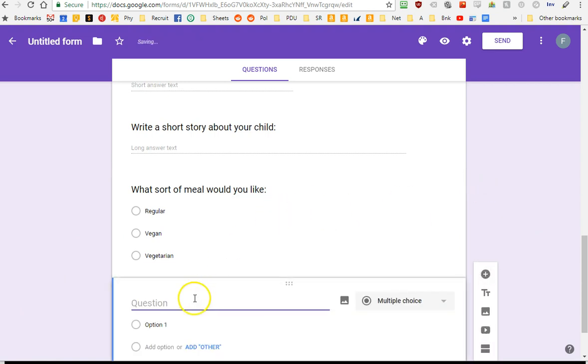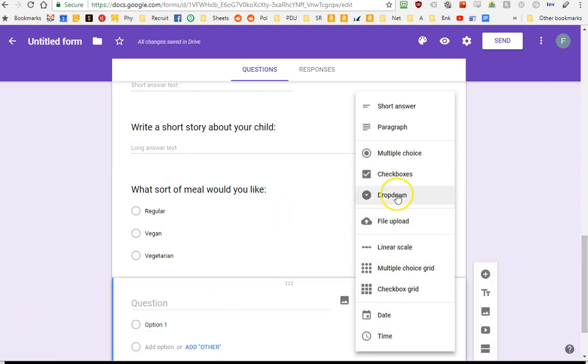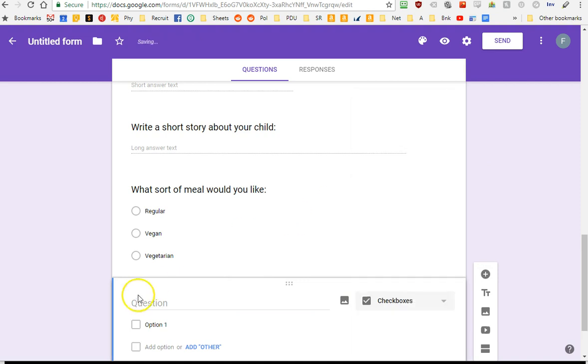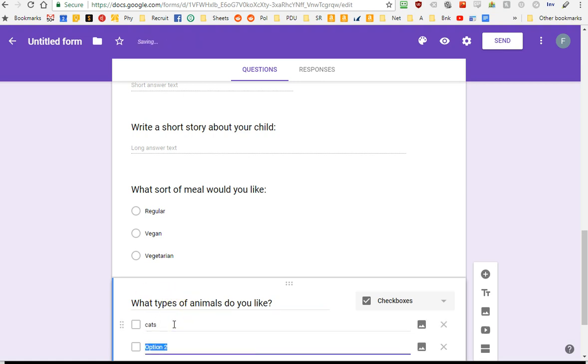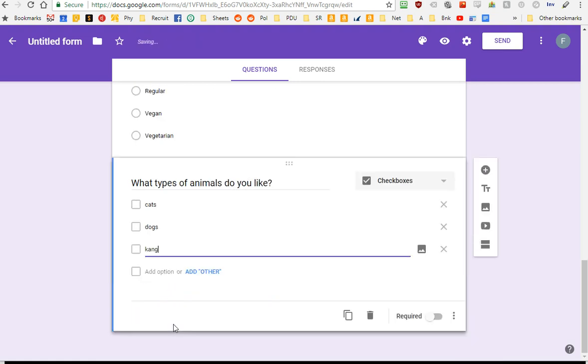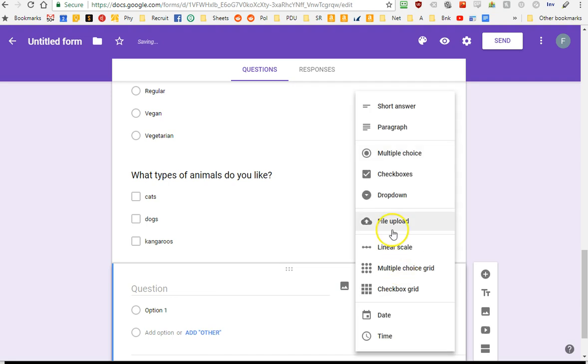And another type of question that you can have is, for example, check boxes. So let's say, what type of animals do you like? So then you can have cats, enter, dogs, enter, kangaroos, etc. And then people can actually check more than one box. Here they can only check one box. Okay, and then you can make it required or not required. All right, we'll do another one.